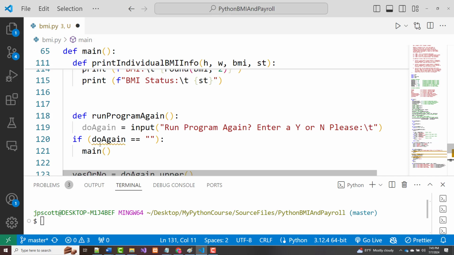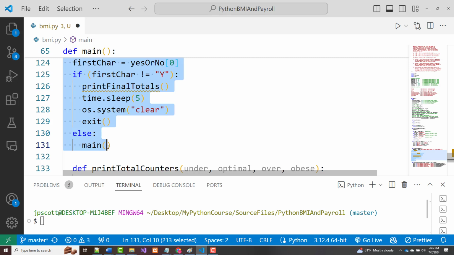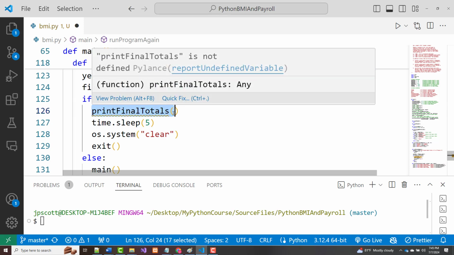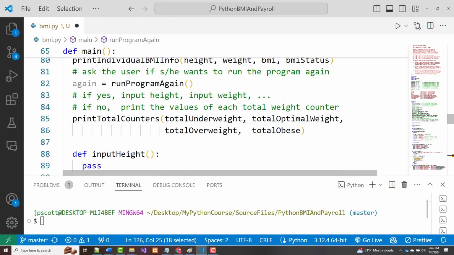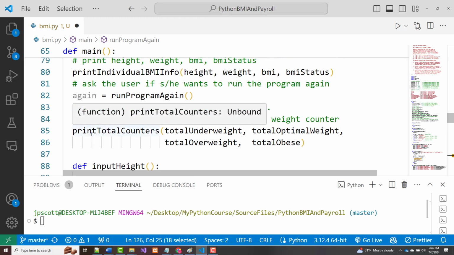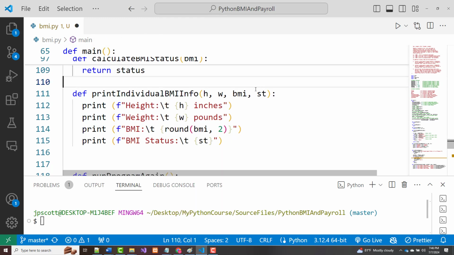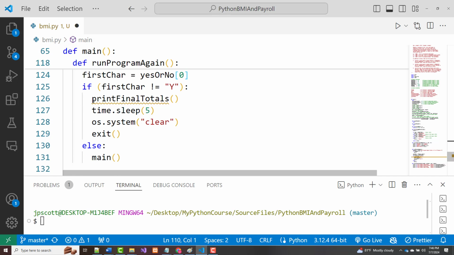Now it's giving me some errors. It's giving me errors because of the way I've got things lined up here. Hopefully they'll go away soon. This print final totals is wrong. It is print total counters. So let's see. I'm going to have to make some changes from what I've done earlier. So what I'm going to do right now is take these 2 lines and comment them out.